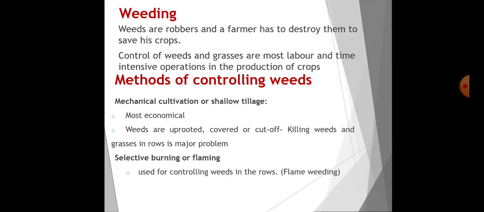In this unit, we are going to discuss what is meant by weeding and the plant protection equipment. First, we see what is meant by weed. Weeds are unwanted plants grown in agricultural lands. They can be controlled by cutting the weeds using implements. The control of weeds and grasses is the most laborious and time-intensive operation in the production of crops.